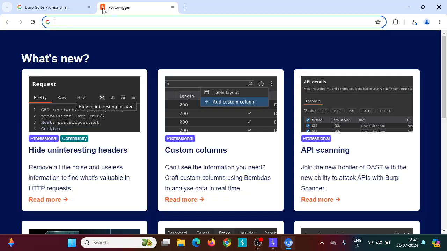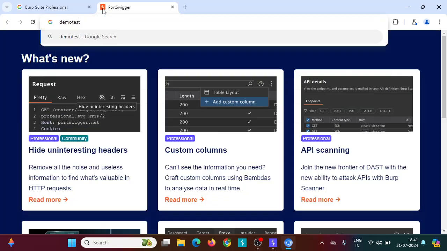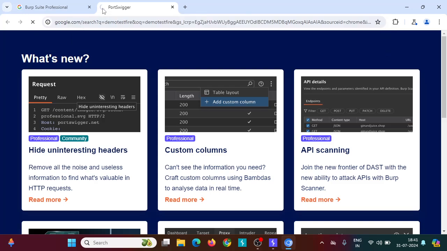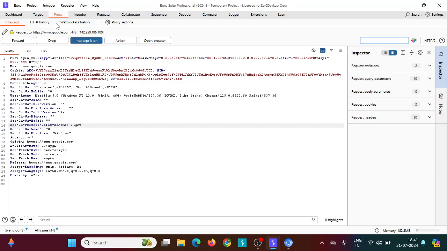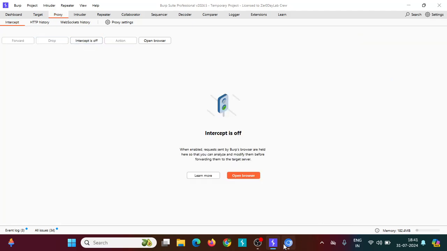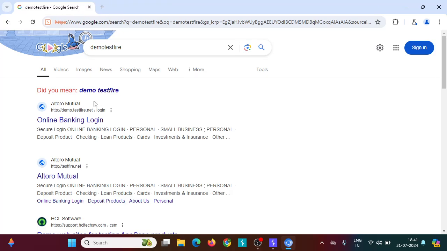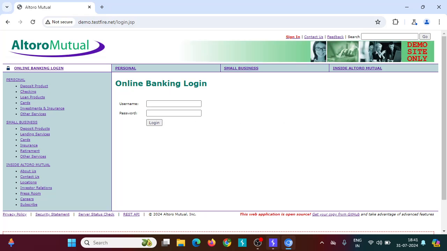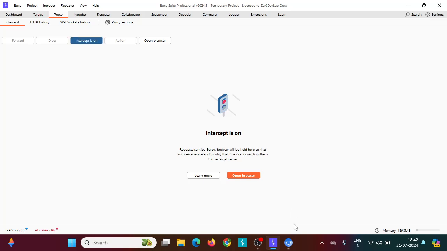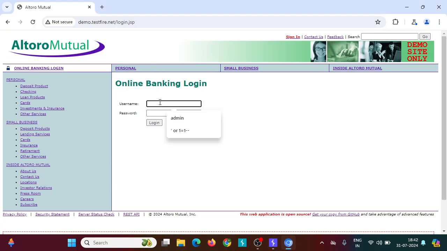I'll open a test website. Let me open a test website. Okay, this is a test website. In this test website, we are trying to log in. The login and password and everything is admin only. But we are not trying to log in currently. We are trying to explore the intruder tab.